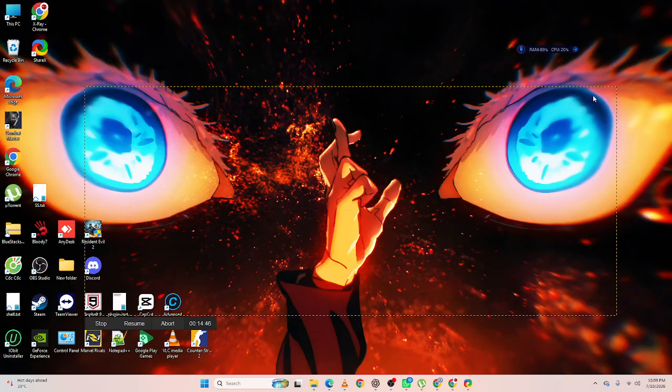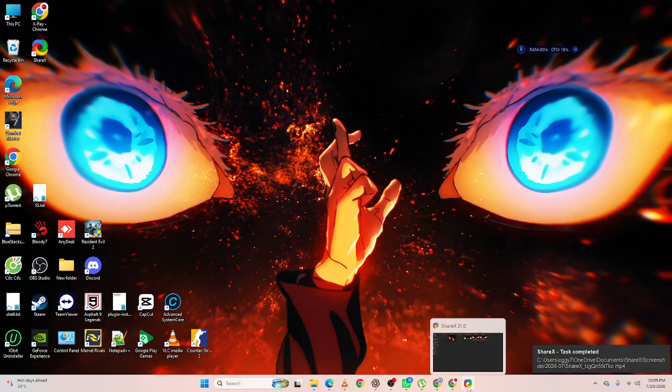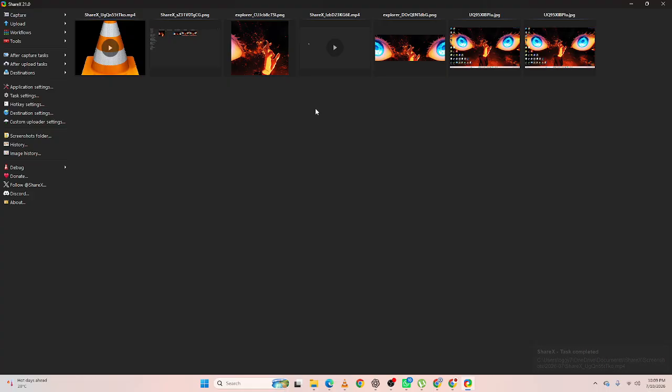When you're finished, stop the recording using the recording toolbar or the assigned keyboard shortcut if you've configured one. ShareX will process the recording automatically and save it to your default output folder. Finally, open the output folder to watch your recording and confirm everything looks good.